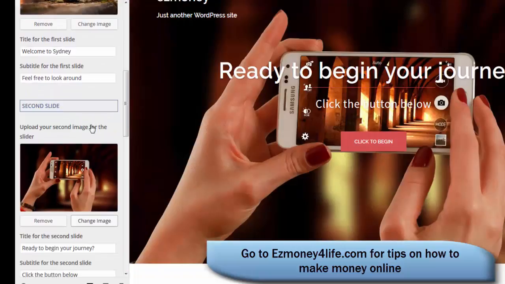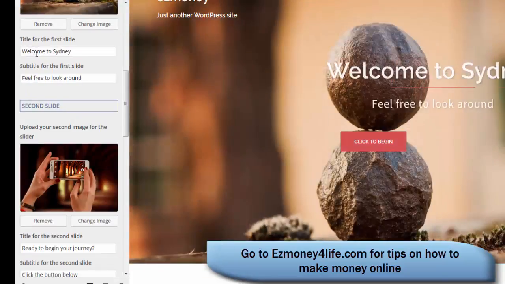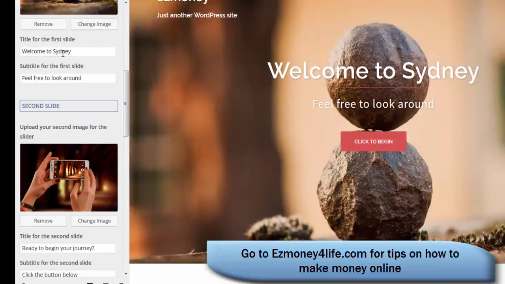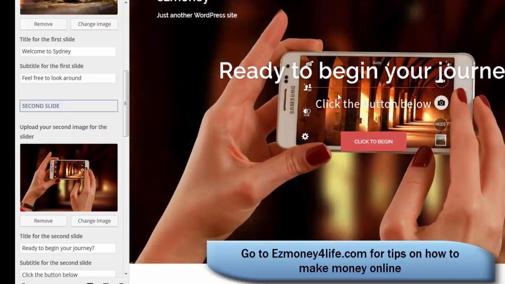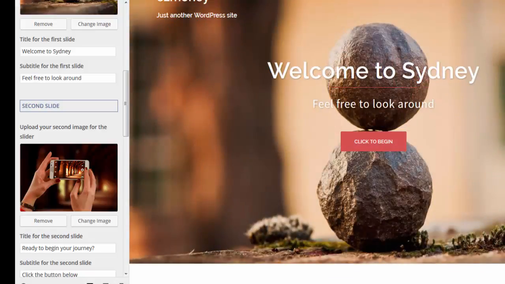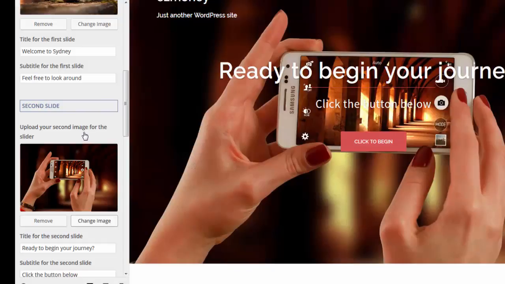Let's see. The wording on the text. Welcome to Sydney. Feel free to look around. And when it comes back around, you'll see that it's in there too. Okay. The second image is right here.